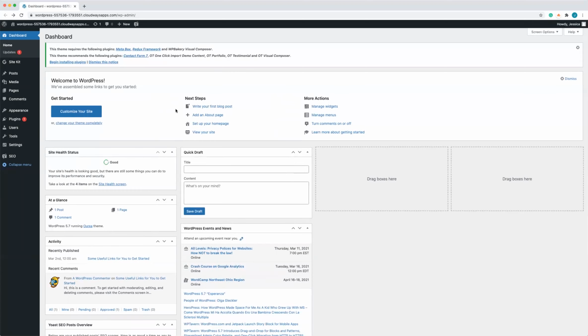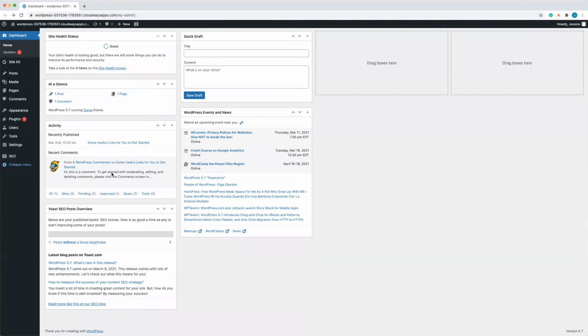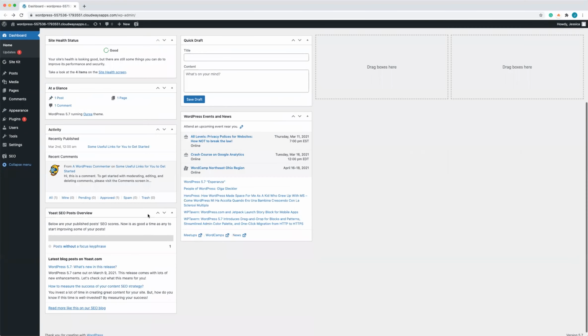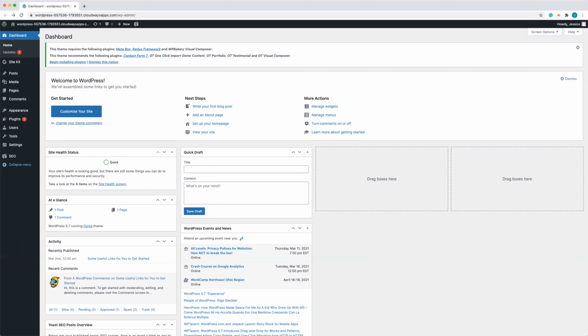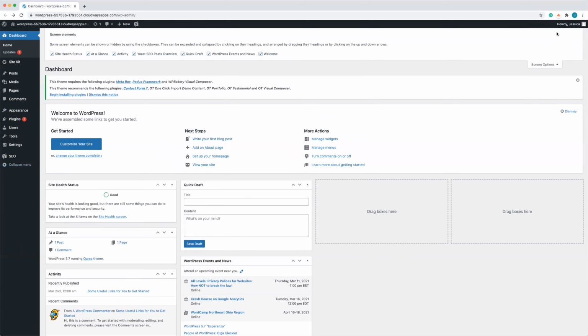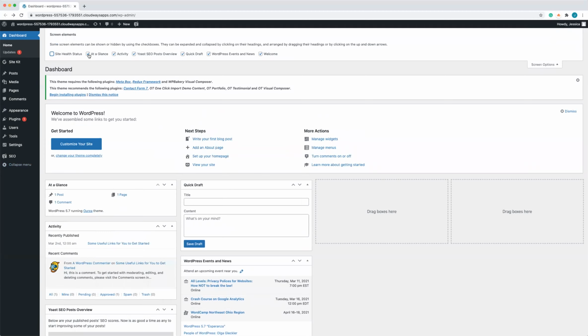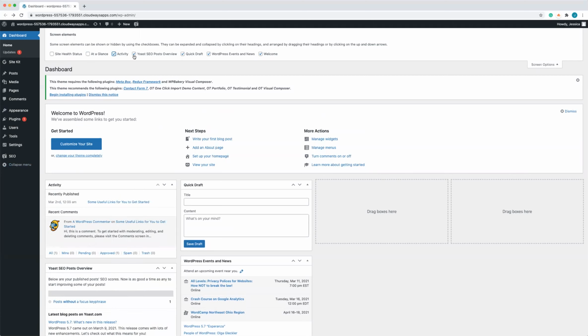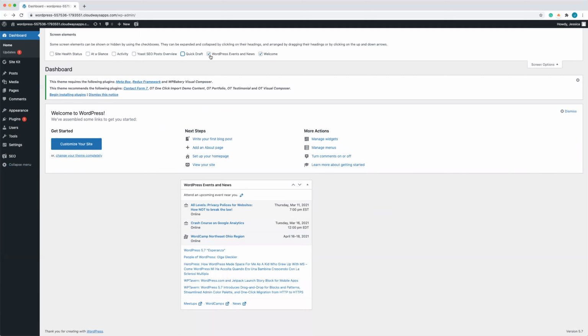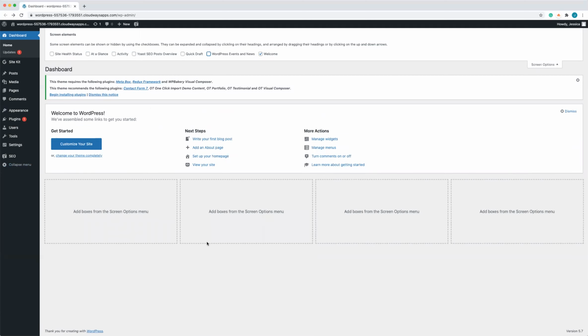We have some other items here about activity, Yoast, SEO. So if I click this screen options here, I can turn all these settings off. So let's turn off the site health, at a glance, activity, Yoast, quick draft, WordPress events. And now I have all these options.